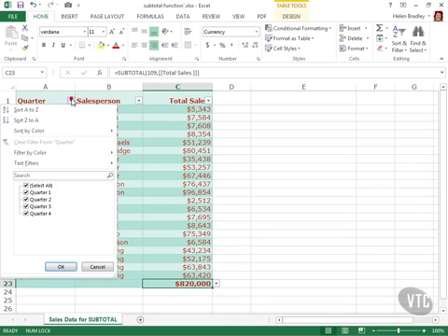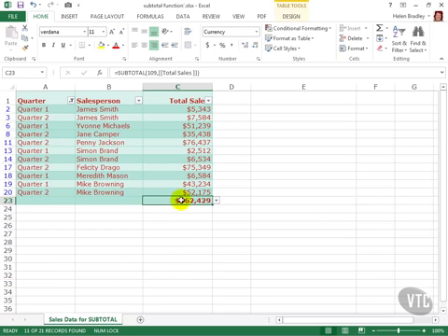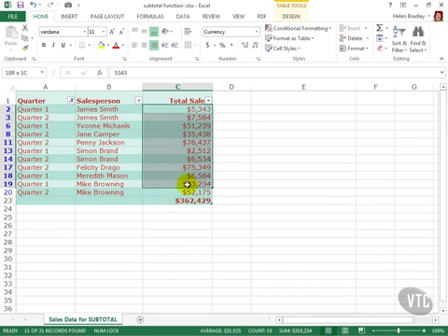Let's go back and filter out just quarters 1 and quarter 2 as we did earlier, and click OK. And now you can see that the subtotal formula is totaling just the visible cells. We can confirm this because if I select over these cells here, you can see that the sum calculation on the status bar is telling me the total of just the visible cells, and these two values are identical.